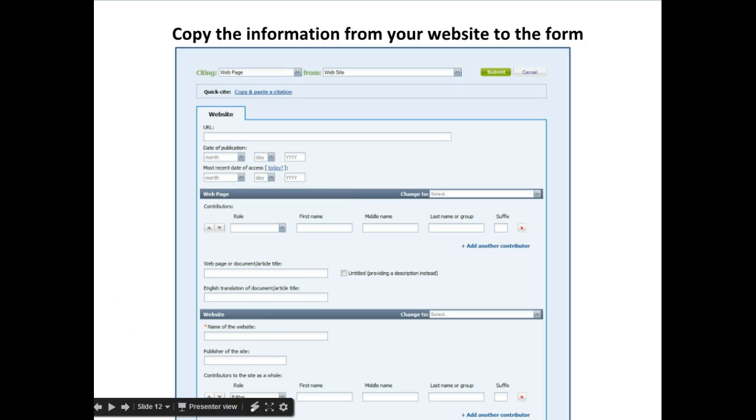So most of the information can be copied directly from your website, so you would want to have your website open in another tab on your browser. So the first thing we're going to get from our website is our URL. So we're going to go to our website.